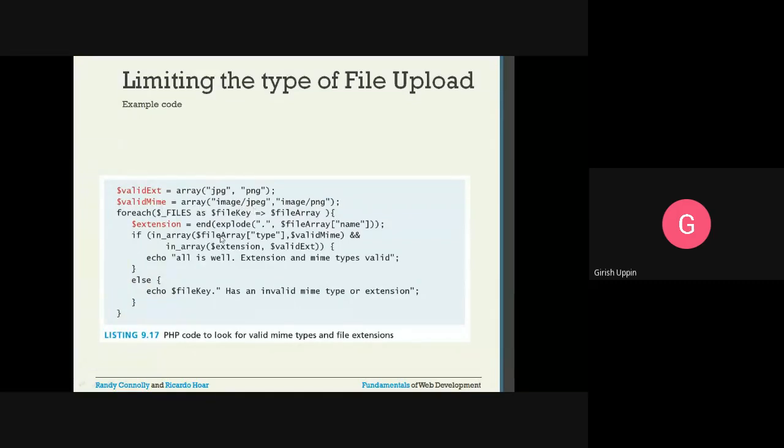If the answer is true, and in_array with the extension, $extension. So whatever the value you get, whether it is available in this array. And what is this array? $valid_ext. $valid_ext is an array of all the extensions. If both the answers are true, then it will come to the true block, which will echo all is well, extension and MIME types are valid.